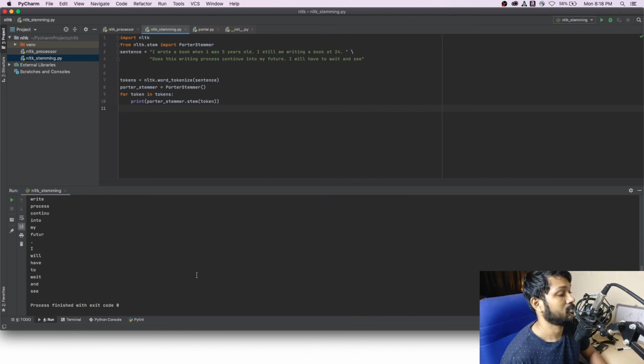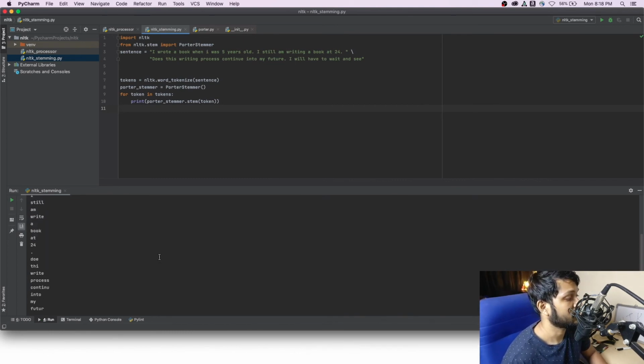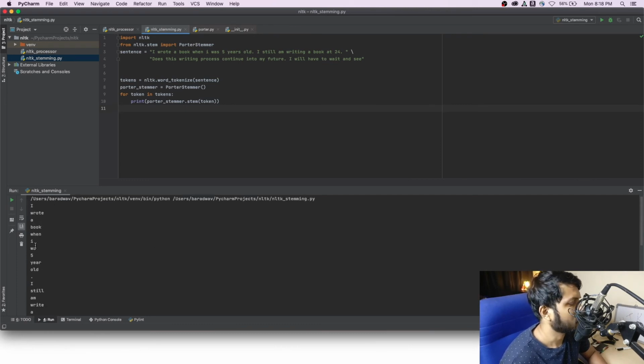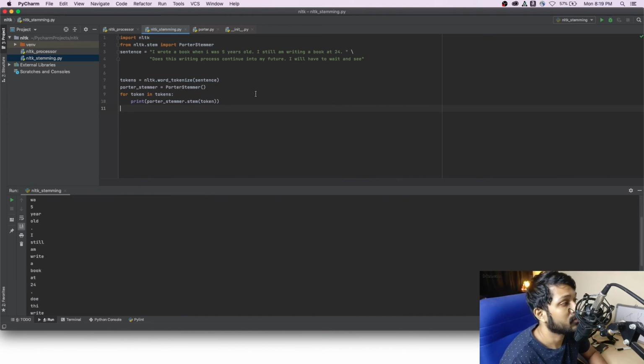All right, you will be shocked to see what exactly it looks like. If you go here: I wrote a book when I was 5. Was is now taken to wa. 5 years is now stemmed to year old. Cool. I still am writing is now modified to write. Cool. A book at 24. Cool. Does this is now taken as the right process continue into my future? I will have to wait and see.